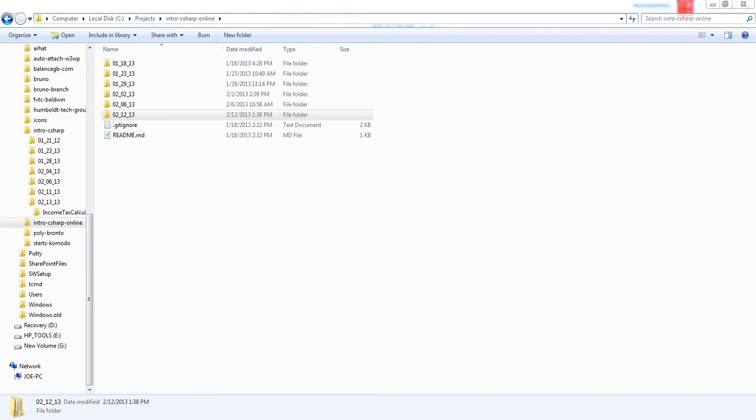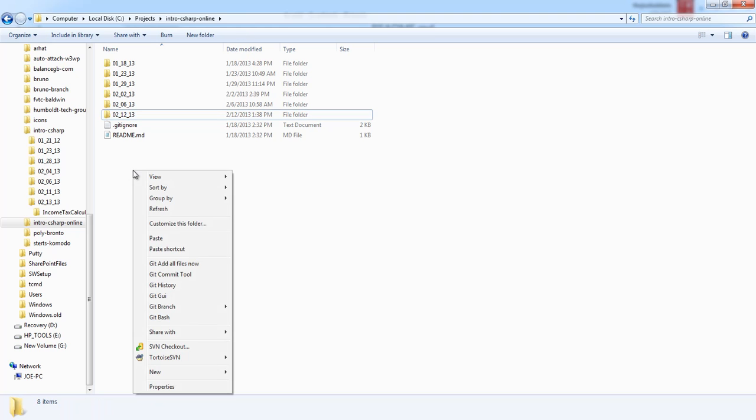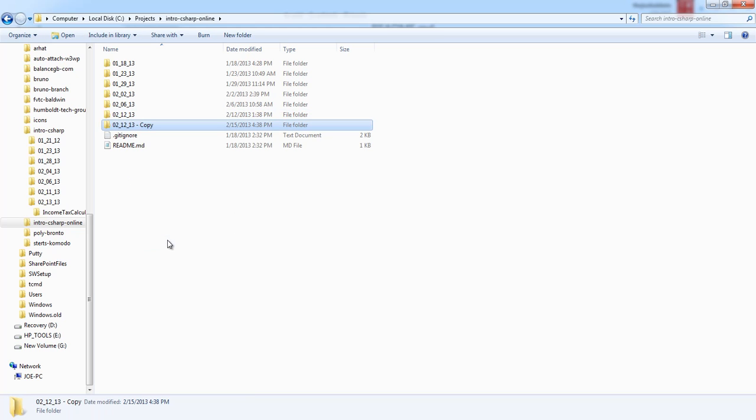Today we're going to build off of the code that we did from 3 days ago. If you've pulled down the repository for the Intro C# online, I have all the code organized by the dates of the lectures. I'm going to copy the code from the 12th, right click that, empty space, right click paste, and I'm going to just change this over to the 15th date. If you worked with code on your own, you should be able to use that as well.